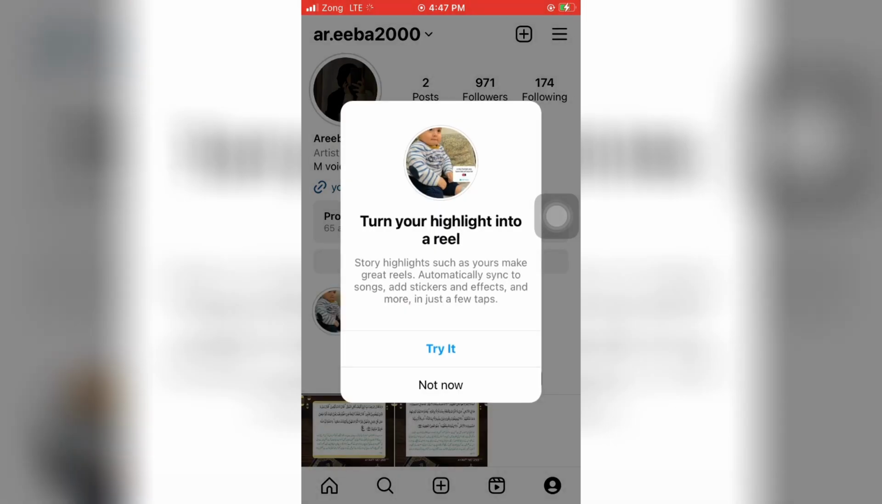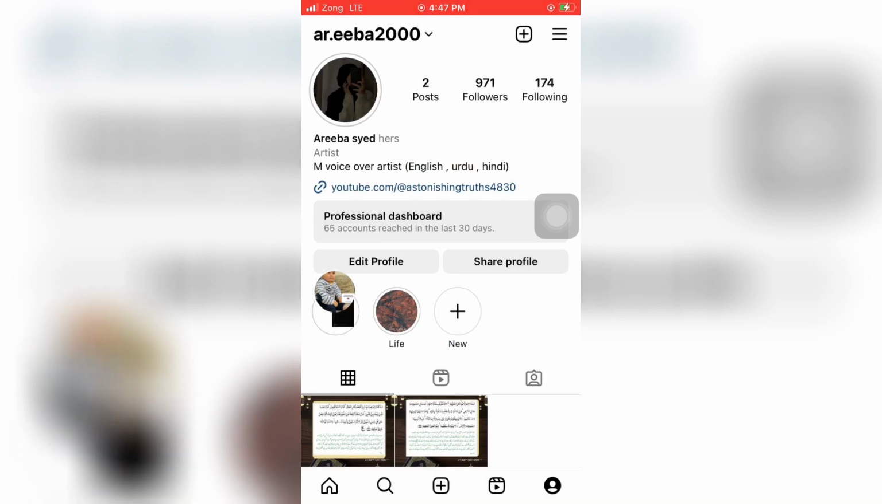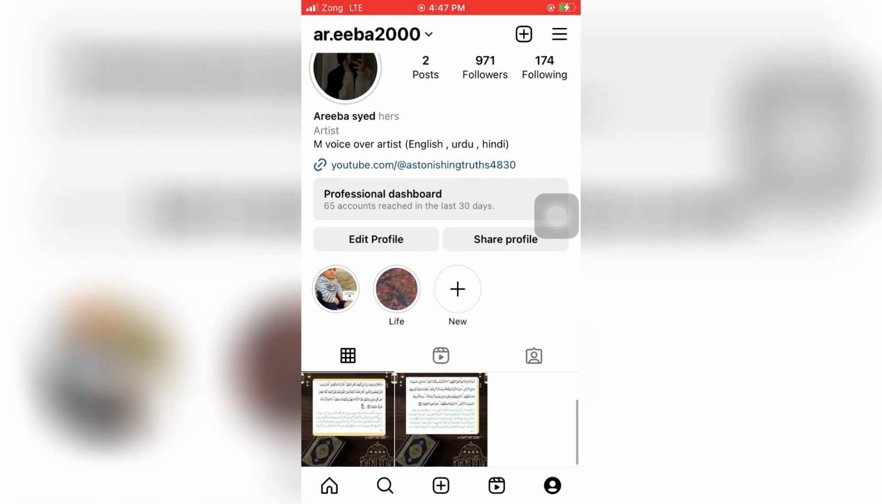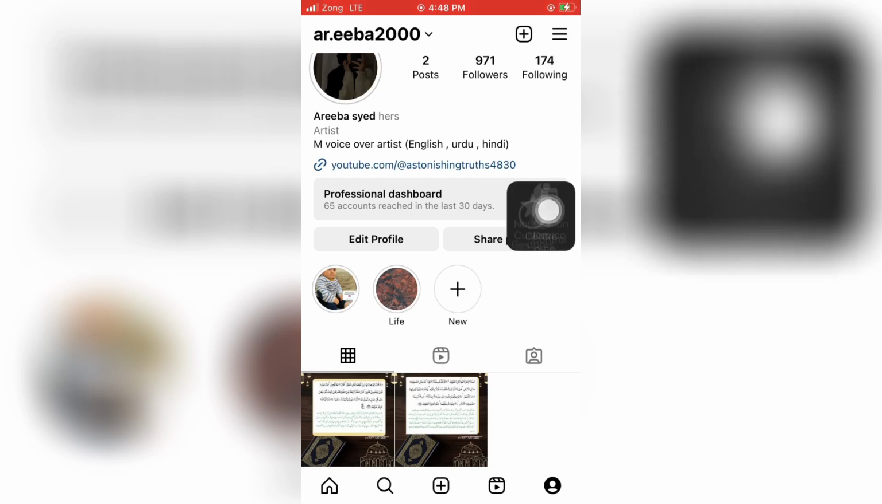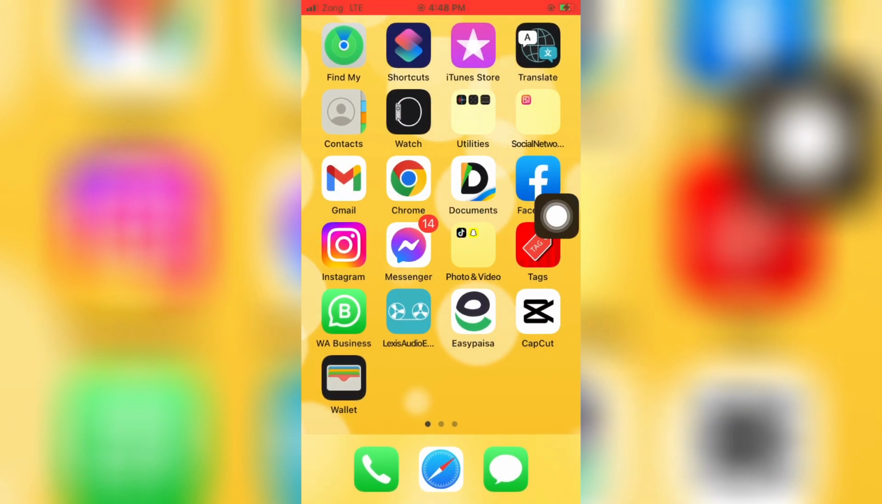Just hit the next and not now. This is the new feature. You can turn your highlights into the reel, not now. And now you can see your highlight without name. In this way, you can easily add highlights on your Instagram account without any name. It's pretty quick and easy way to do this.